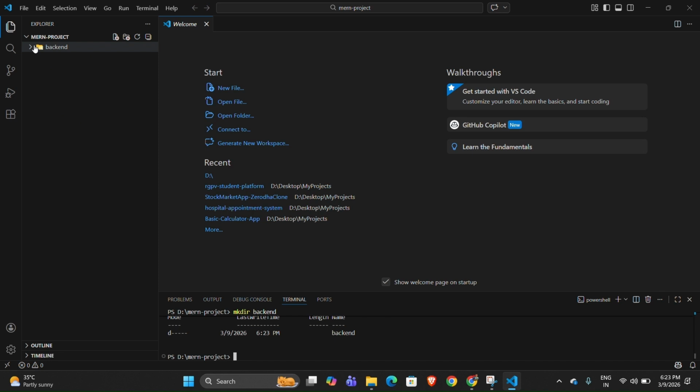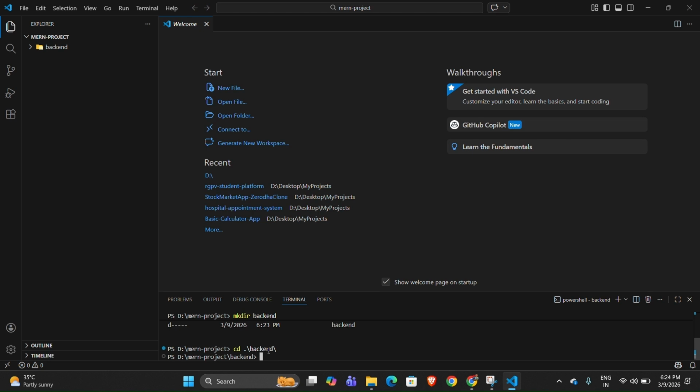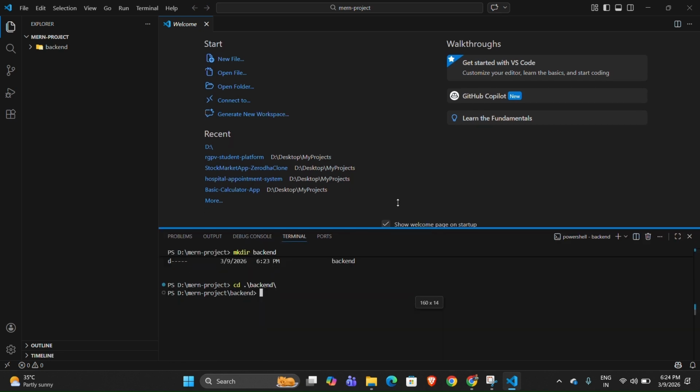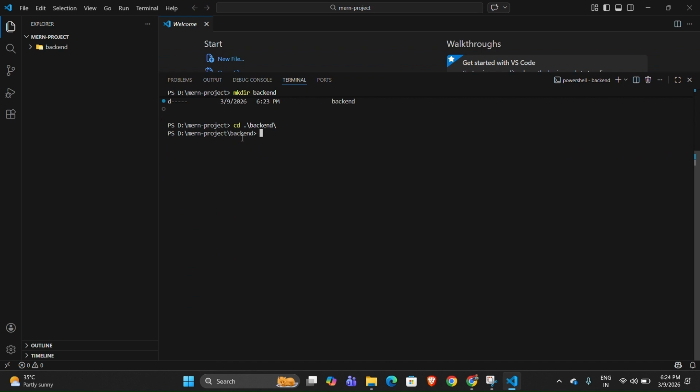Okay, so now we are creating a backend folder and setting up the backend first, then we will create a frontend folder with the help of the latest React, the React app. So now you just have to move to the backend folder. For moving into the backend folder, write the command cd backend. Click enter and you will see we have moved to the backend folder.